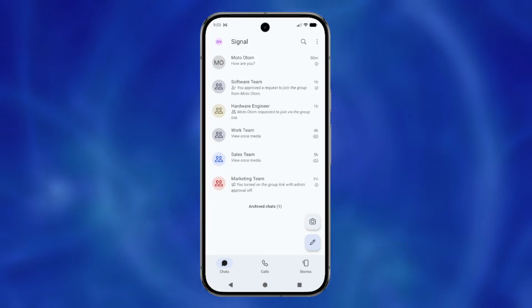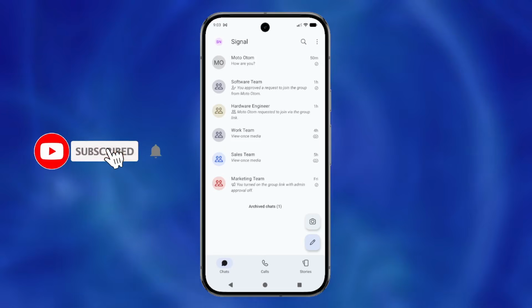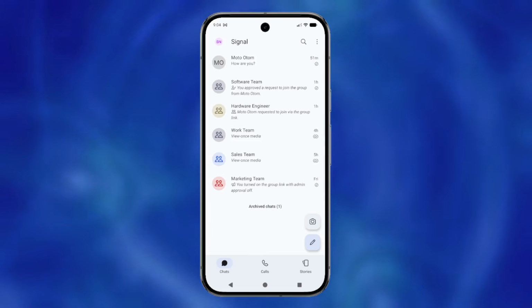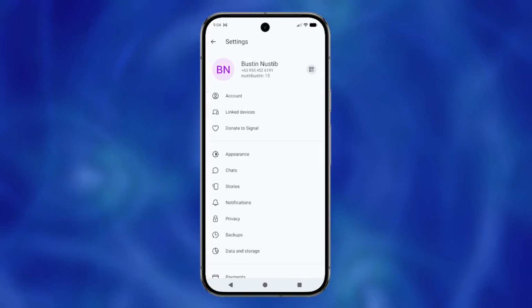First, open your Signal app on your mobile device and log in. Once you're in, you'll see your main chat screen with all your conversations. Now tap your profile picture in the top left corner of the screen. This will take you to your account settings where you can manage various features and preferences for your Signal account.